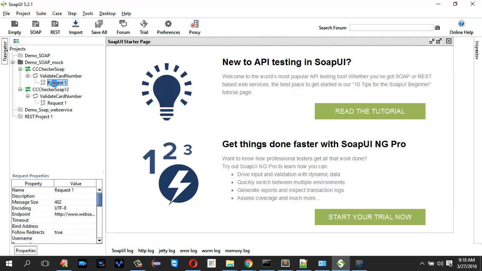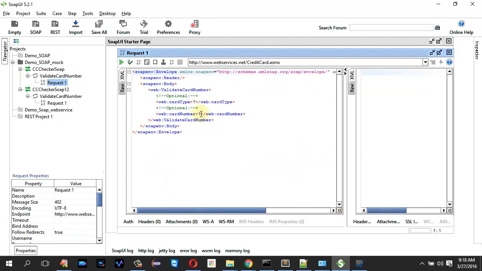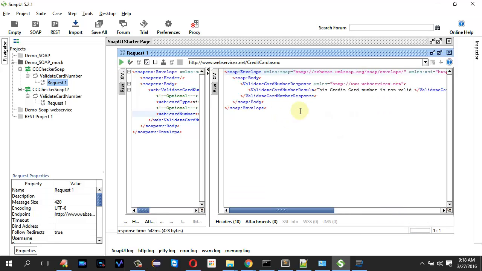You can click on this and see the values. So we have 2 values to be filled in, that is the type of the card and the card number. I'm going to make it as 000999. On submitting this request, we must get output that this credit card number is not valid from the webservicex.net URL.